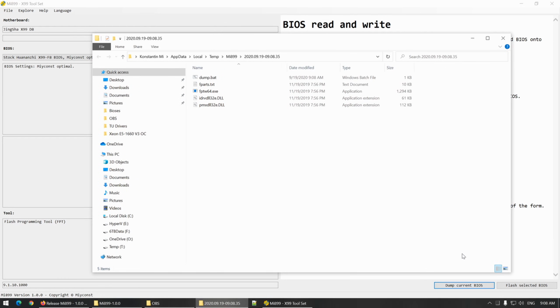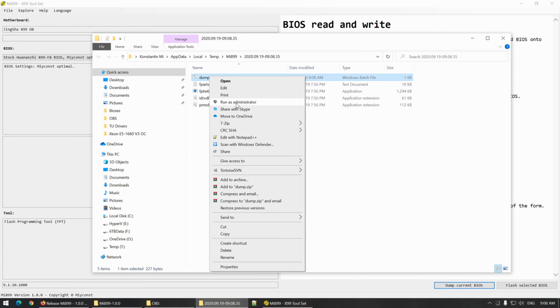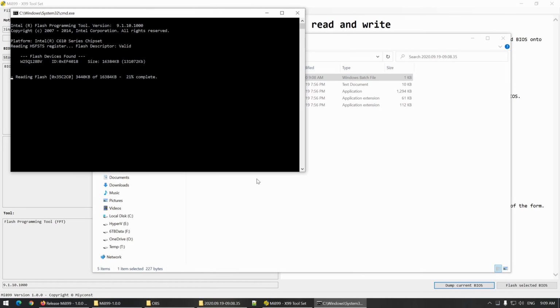Mi899 will prepare a temporary folder with FPT files as well as a dump.bat script. To execute the script, you have to right-click on it and select Run as administrator. In some other languages, it will be some other title, but you need to run the script as administrator, otherwise you will not be able to read or write the BIOS. The script will read the motherboard BIOS and save it to a file, so just wait for the completion.